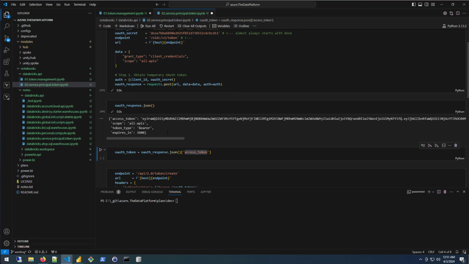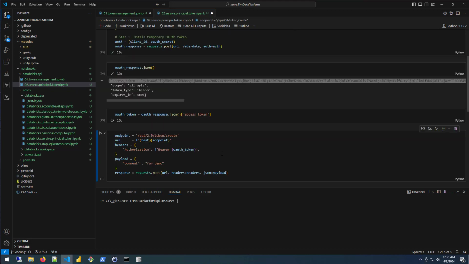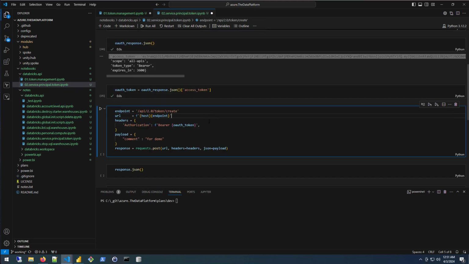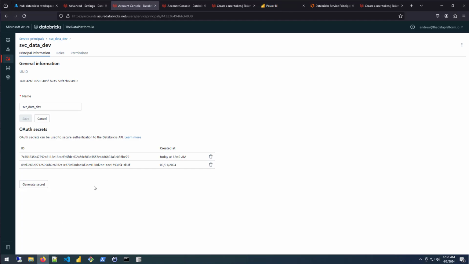We'll take a look at that JSON, and so you can see that the token type is bearer, and then we've got an access token, so this is temporary. So let's just grab that, and I'm going to extract that from my JSON block and just call that my OAuth token. All right, the second thing is that we need to actually call that API.